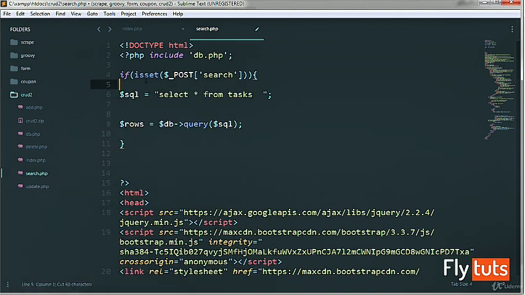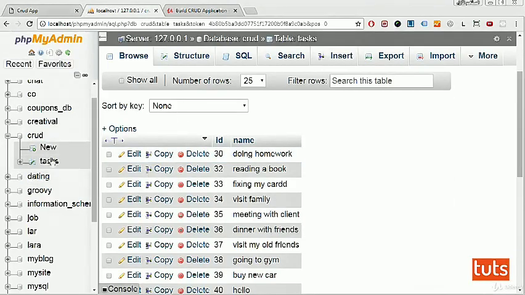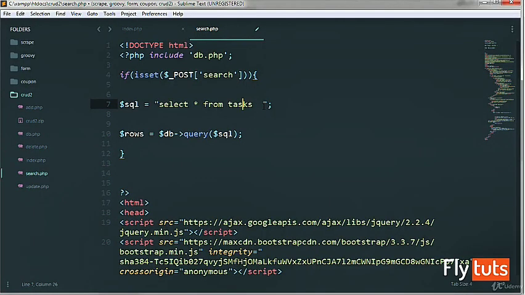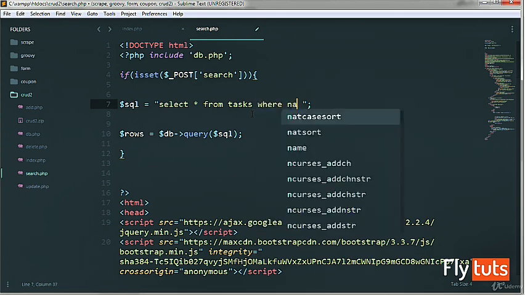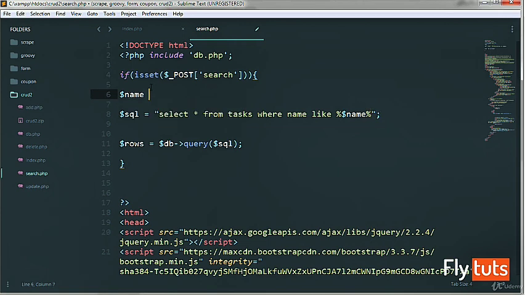Let's grab all this and paste it here. Okay, select star from all tasks. The tasks table is here, we have it in our database, so this is our task. So after we select everything, what we're going to type is select star from tasks where name like, what, like name. This is a variable. We're going to create this variable now.